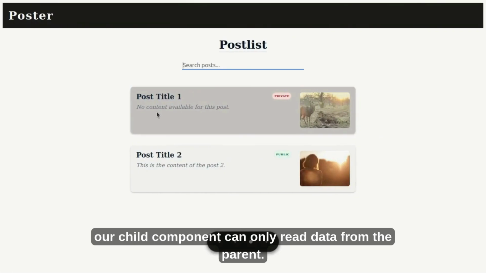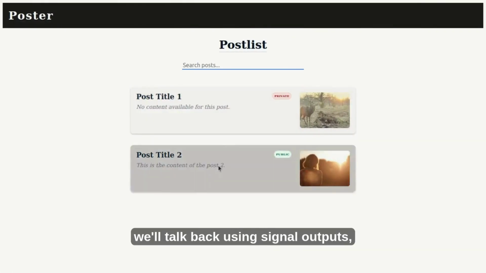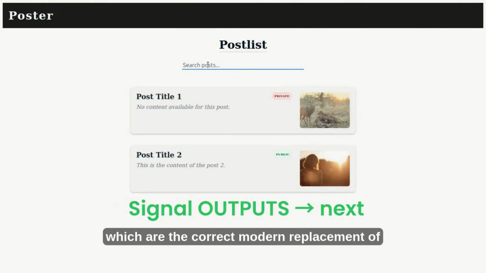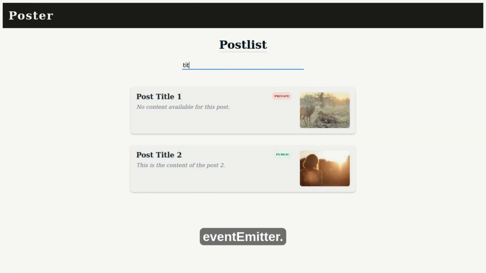Right now, our child component can only read data from the parent. In the next video, we'll talk back using signal outputs, which are the correct modern replacement of EventEmitter.